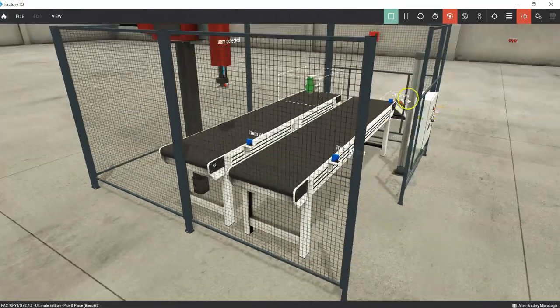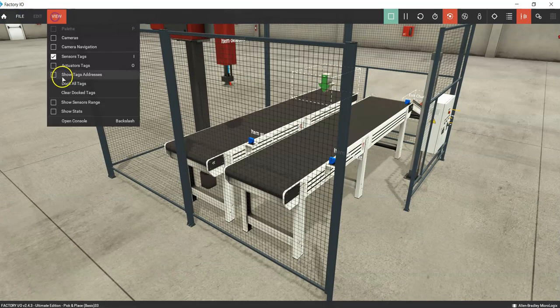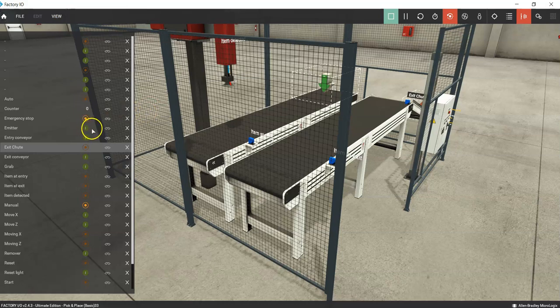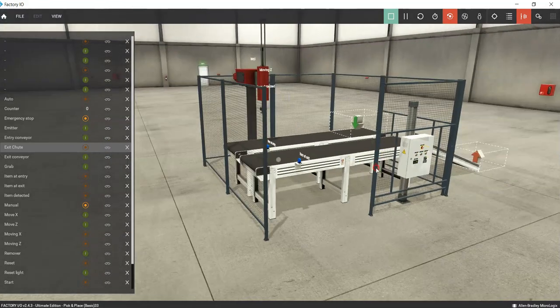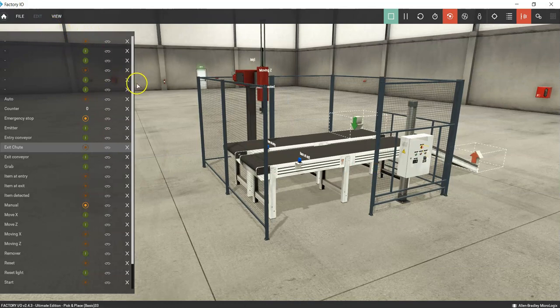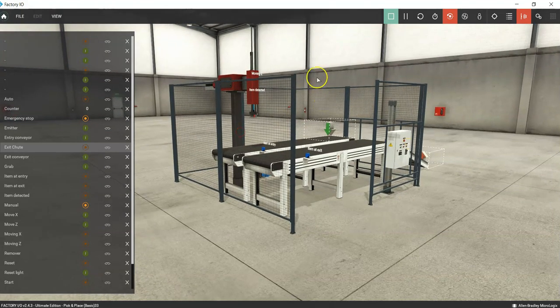It's already got the exit chute sensor put in there. If we look at the view all sensors, dock all tags, I've already taken the emitter off of forced on and the remover off of forced on, which are kind of defaults for the Factory I/O. And you can look at one of those two videos for exactly how the setup is.